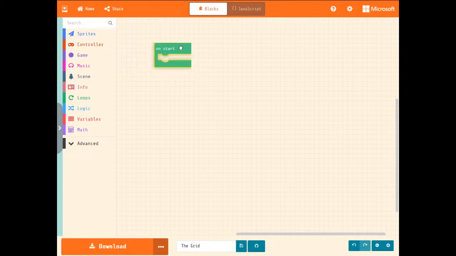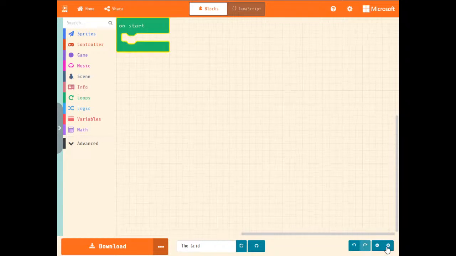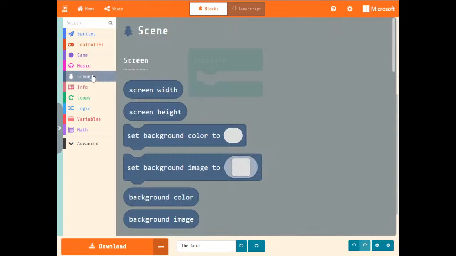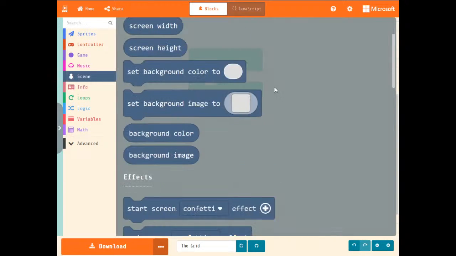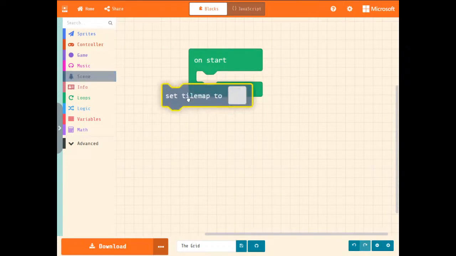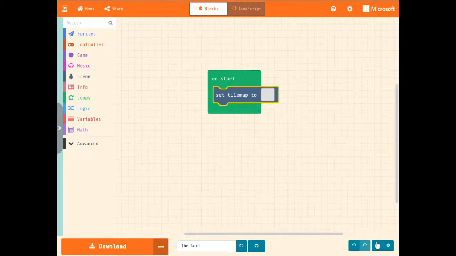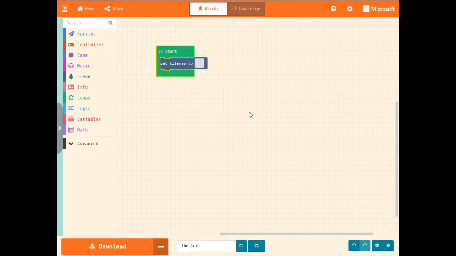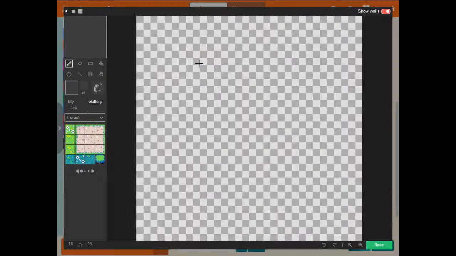I'm going to use this on start block. And I'm going to go to scene. And we want to set the tile map. So in the tile submenu, you can find this block called set tile map 2. And basically that gives us a playing field on which we can move our characters about. And to edit that tile map, I'm going to click in the grey box and it takes me to the tile map editor.